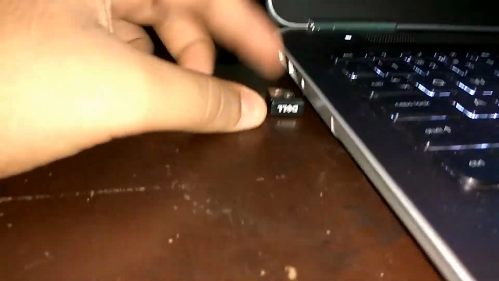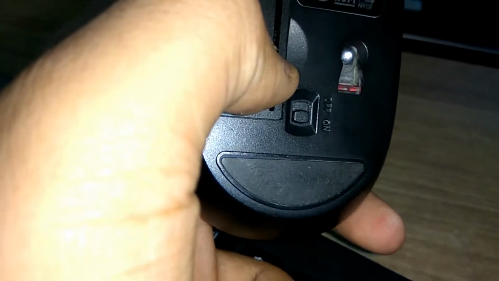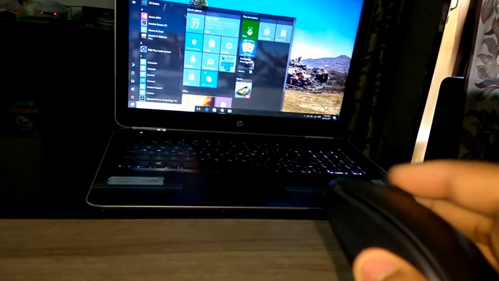Wait a second, guys. I have brought my laptop over here. Let's quickly plug this over here. So as you can see, I have plugged it over there, and it should be installed, right? Yeah, so let's quickly turn on the mouse. This is the laser light, I think. Let's keep this over here and see if that works. So as you can see, the mouse is working perfectly.